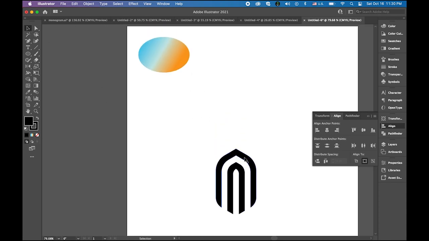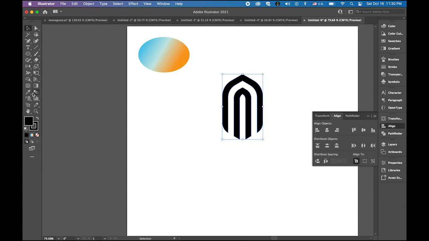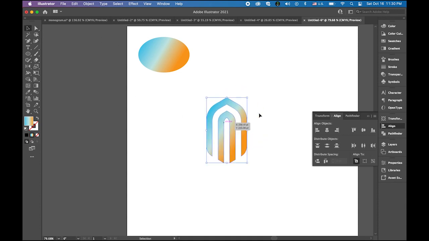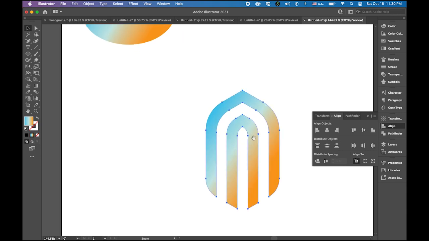Okay, so select your symbol all together. Let me group it, Command G. And then with the eyedropper tool, let me sample this color. And then also I want to change the direction a little bit, kind of a diagonal like this. Okay. Yep, so my logo symbol is done.